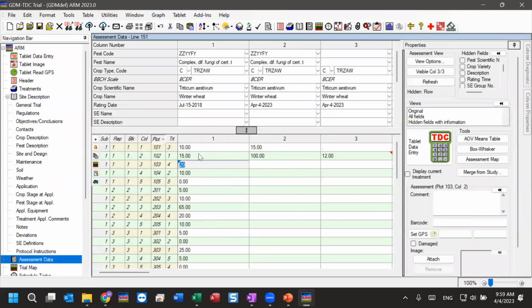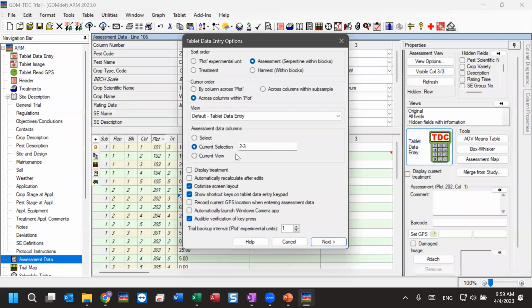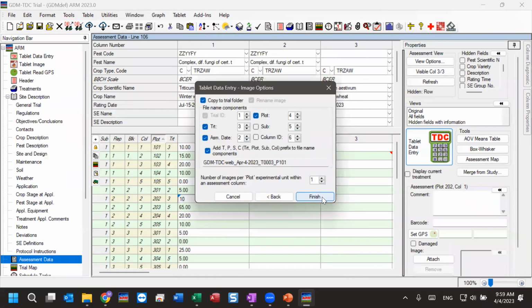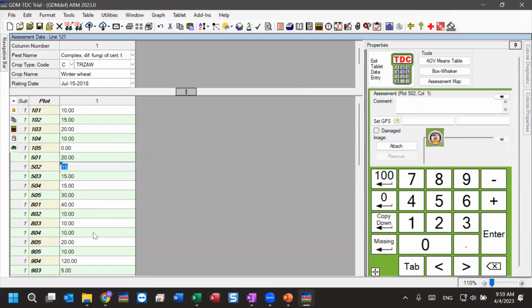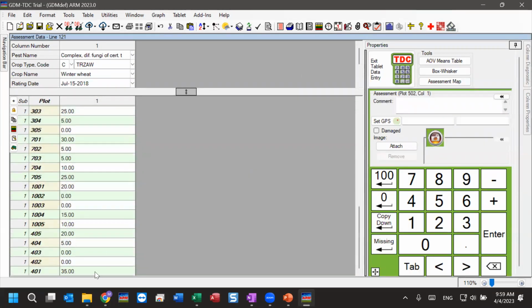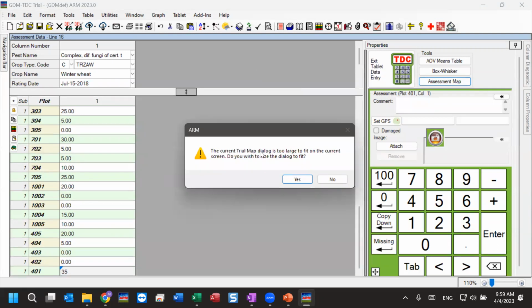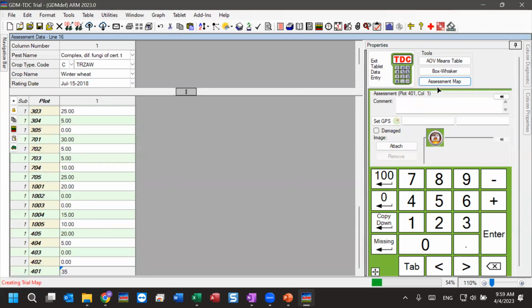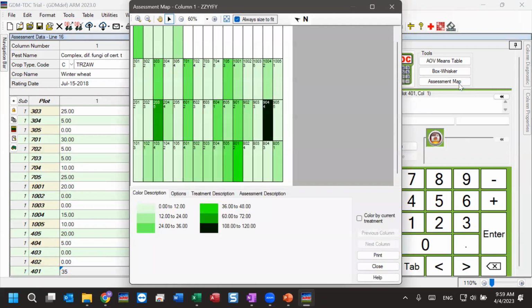Finally, I've got just one minute left, but I did want to highlight the data review. So I exited my data entry mode, and I'll pretend I just finished an assessment. So I've got this column number 1 that has data in it. When you're done taking data, we can use ARM to do any data review, just like we can in the office. Kind of the number one option is that assessment map tool.